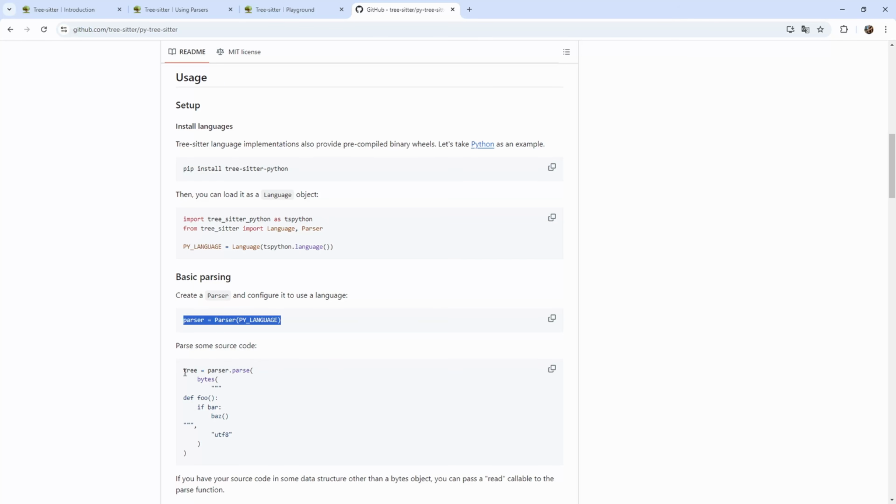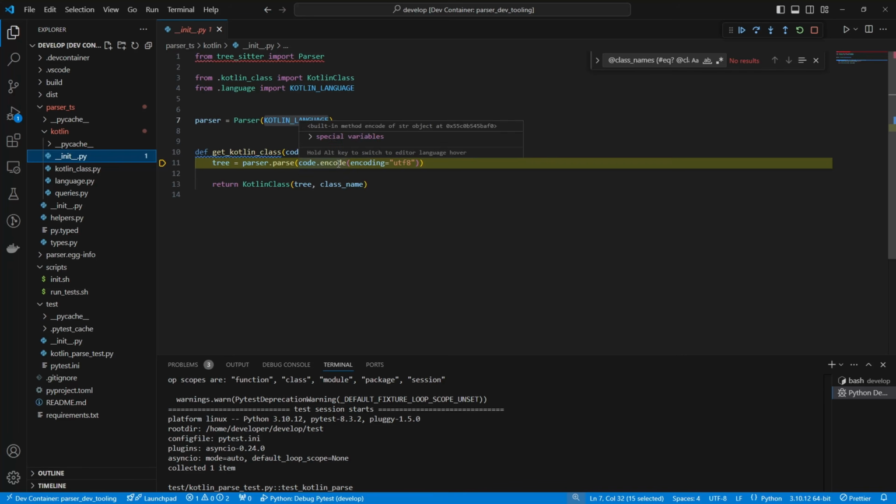So let's go back to where we're currently at with our debugger. So here you see we create a parser by passing in this Kotlin language into this parser class, and with this parser, we can then parse our source code. There's one thing, we can't just pass a string. We first need to encode the string because this parse function accepts bytes. And that's all we need.